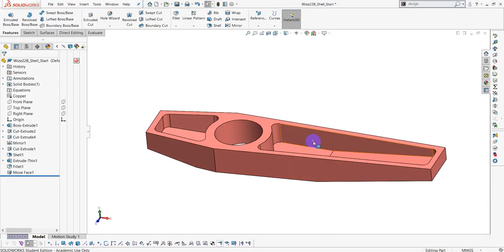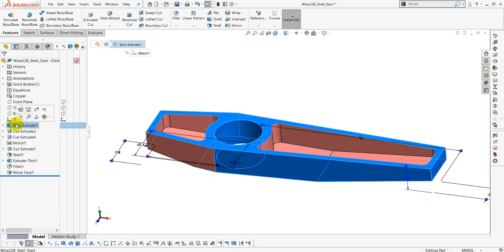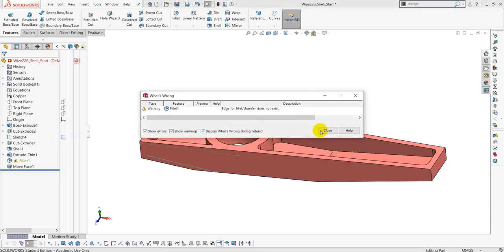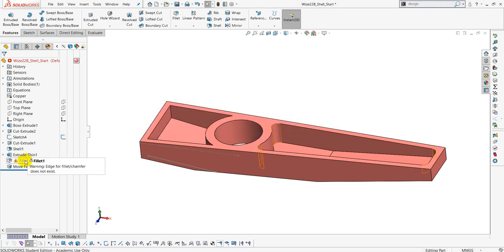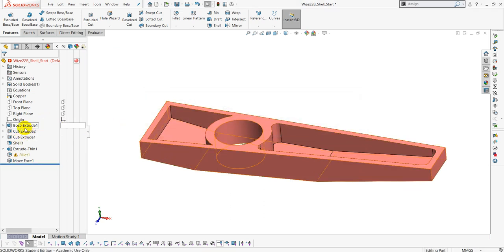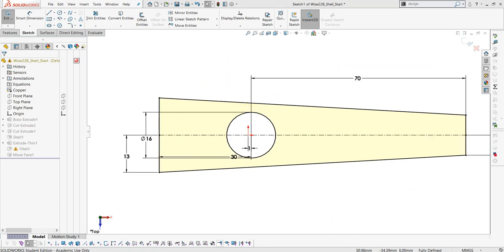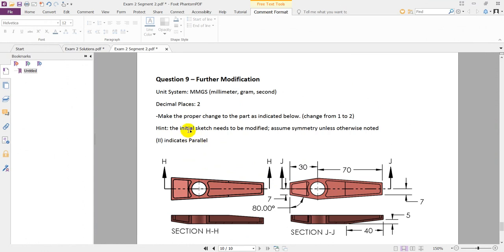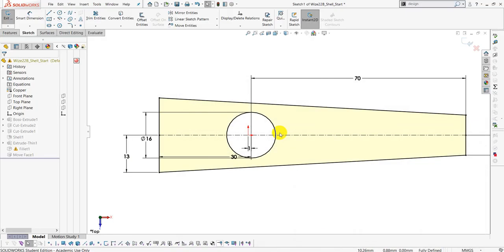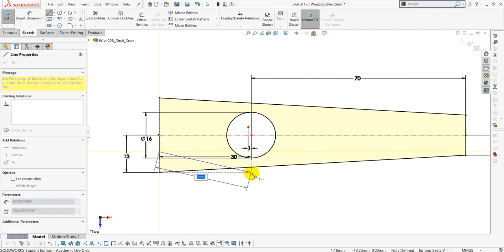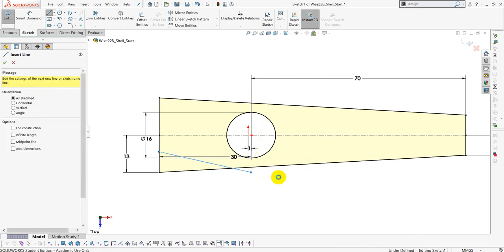I believe there is an easier way to modify this part. So I'm going to just delete this feature now. What I realized, we need to keep the fillets, and we need to go to the main part first, because it says the initial sketch needs to be modified, so we need to modify this sketch. So let's go ahead and add our line, right click and select.